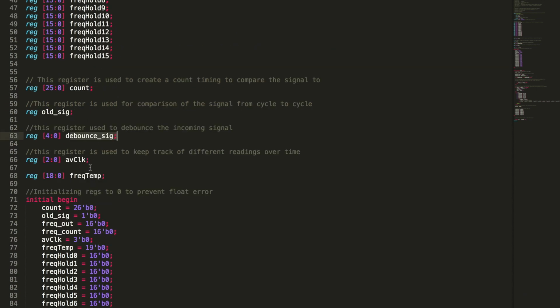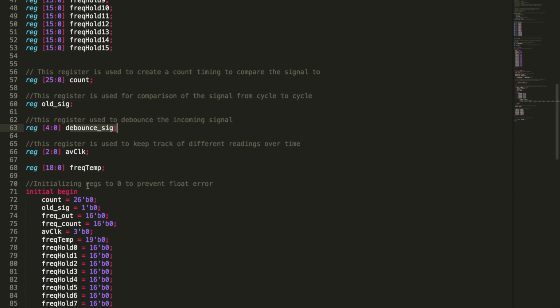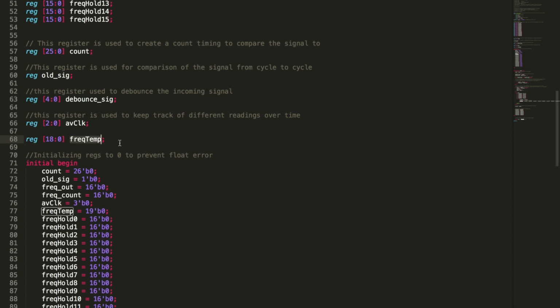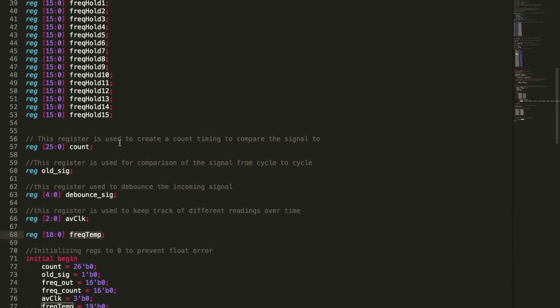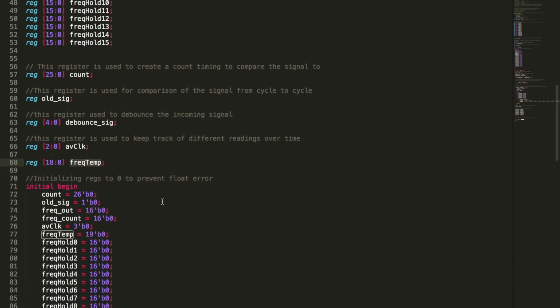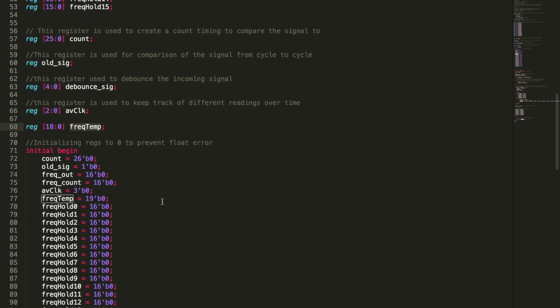So avclock is a new register that we'll use in the 16th averaging timing. And then the frequency temporary, that's our temporary holder for the frequency. And that's going to be a little bit larger because of the way we're pushing in all these numbers. We don't want to lose any information. So you'll see here in a sec, but when we add everything together, it winds up being a bigger number, or a bigger bit number. And we want to keep that information before we go through and do our shifting to divide it out.